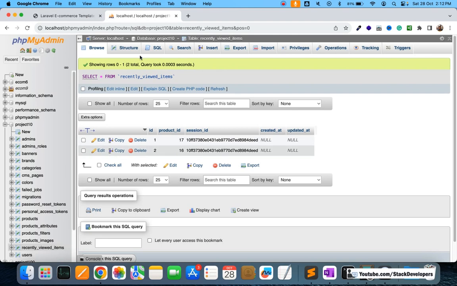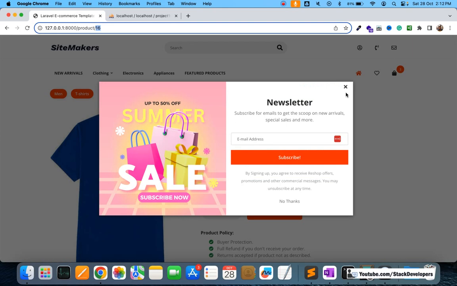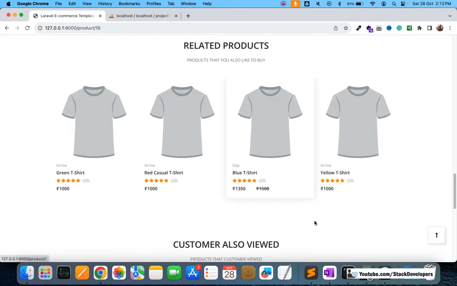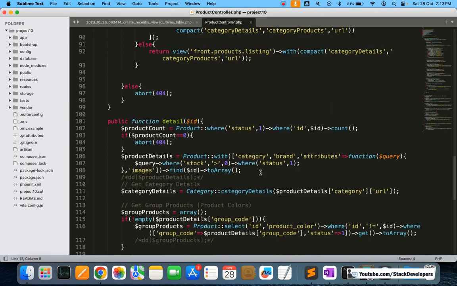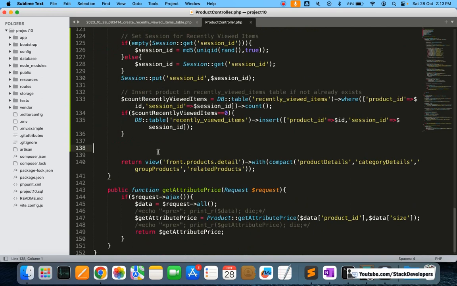Now we are going to show these recently viewed items products here at the bottom of this product detail page. That thing we are going to do straight away. So here we are going to get these recently viewed item products, but first of all we are going to get their ids. Get recently viewed products ids.